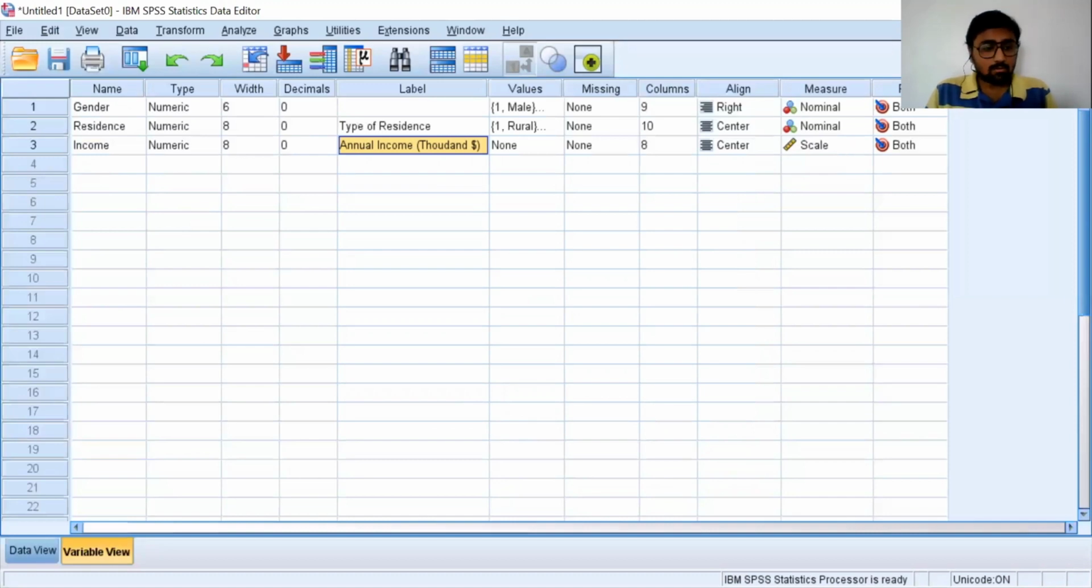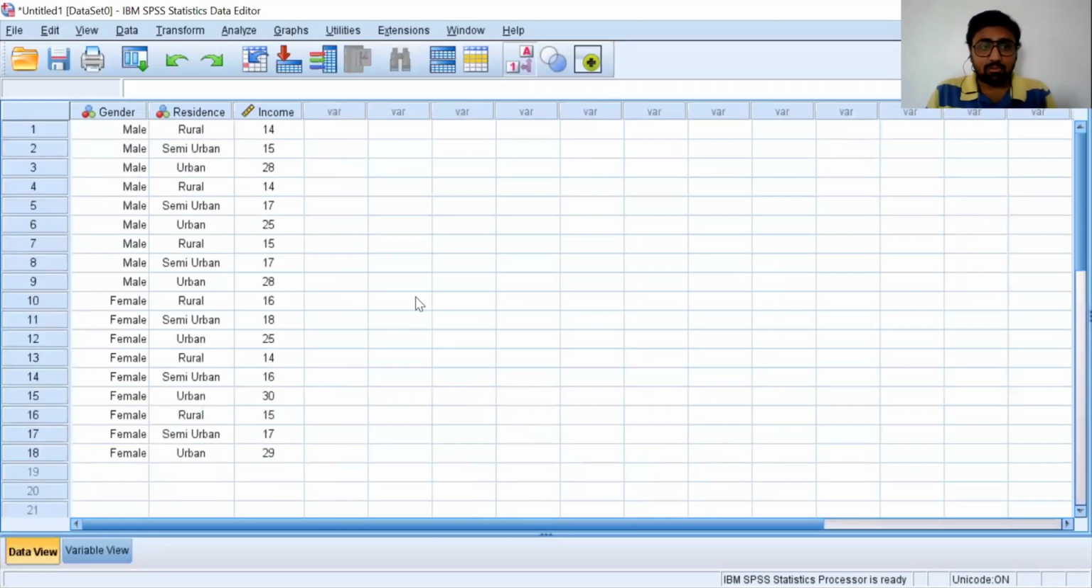Now, this is the data view of our sample. So there are 9 male and 9 female, and there are 6 people from rural area, 6 people from semi-urban area, and 6 people from urban area.